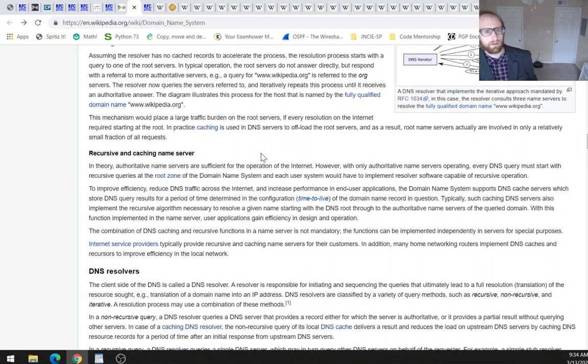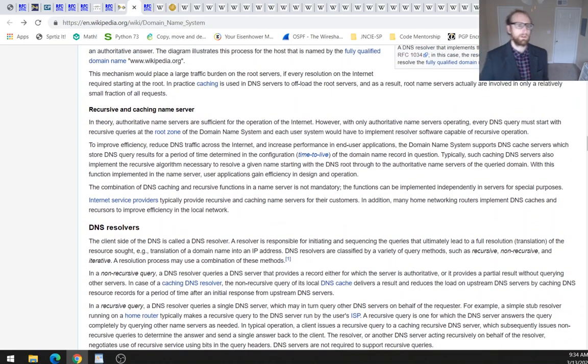The mechanism would place a large traffic burden on the root servers if every resolution on the internet required starting at the root. In practice, caching is used in DNS servers to offload the root servers, and as a result, root name servers actually are involved in only a relatively small fraction of all requests.